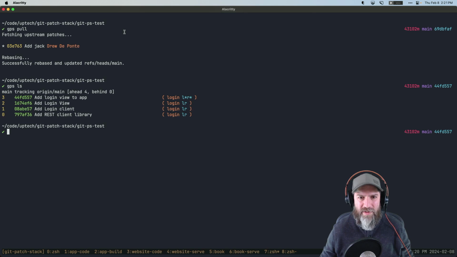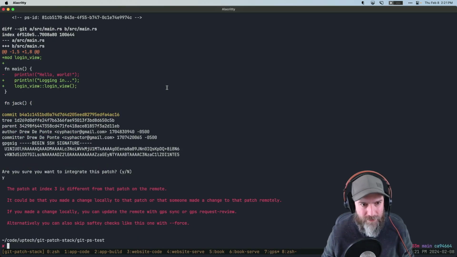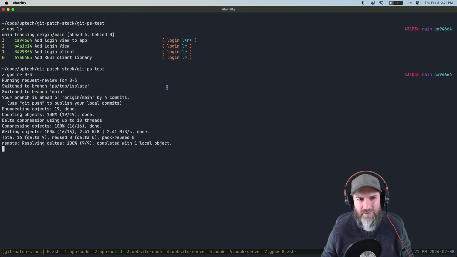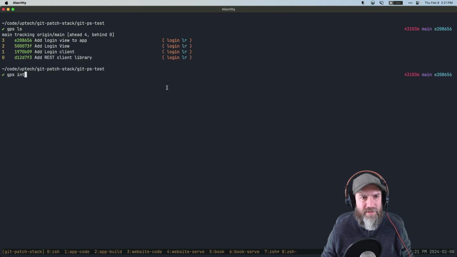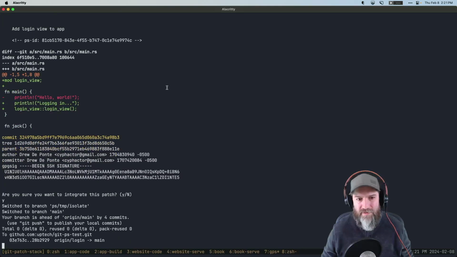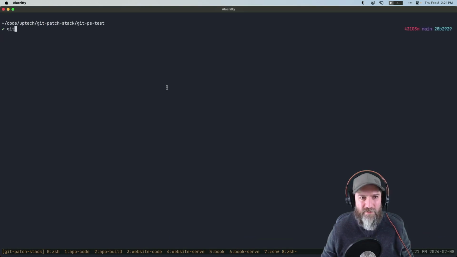okay, now we're out of sync. So let's see if it does that properly. 0 to 3. Patch at index 3 is different from patch on the remote. Yes, it is. So let's GPS RR 0 to 3, and then let's GPS int 0 to 3. Bam. And we are in a working state. Okay, hot diggity damn.